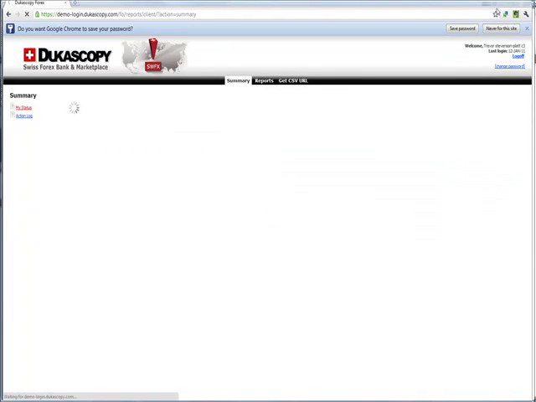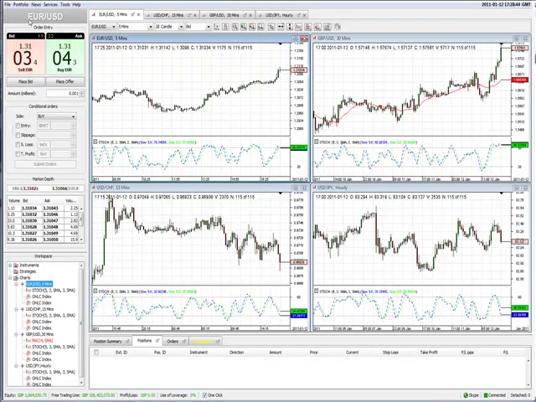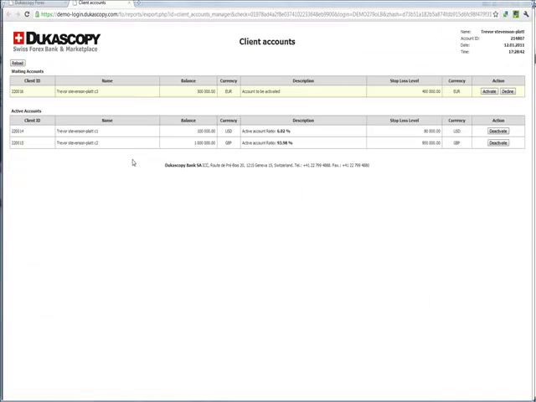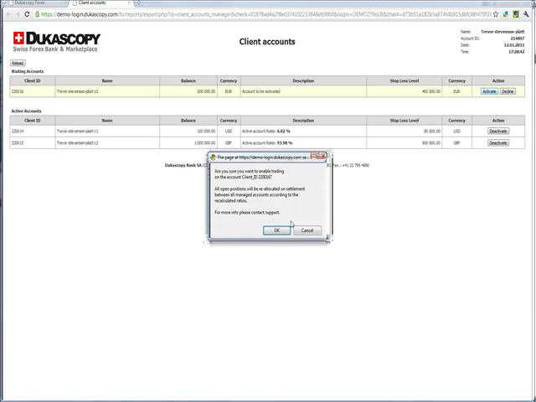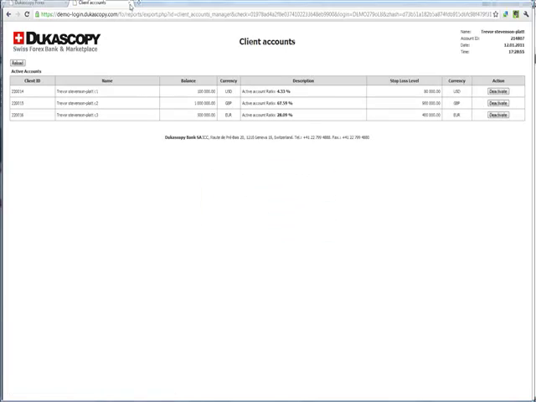So if we come out of there now, and we go back to the trader's side of things and back to client accounts, here we go, on the right side we've got the option to activate the account. So we'll do that. And the account is enabled.